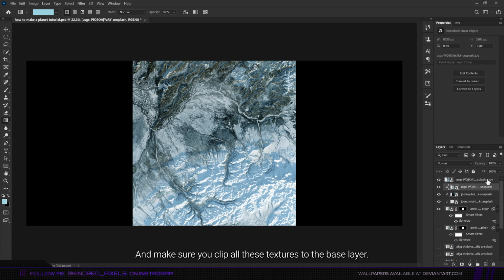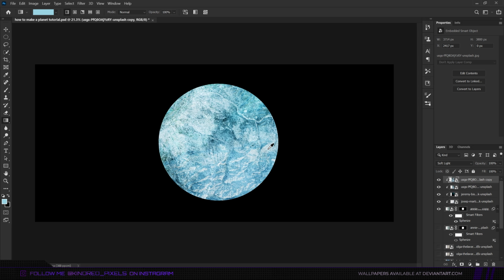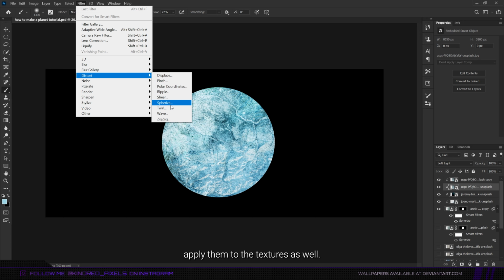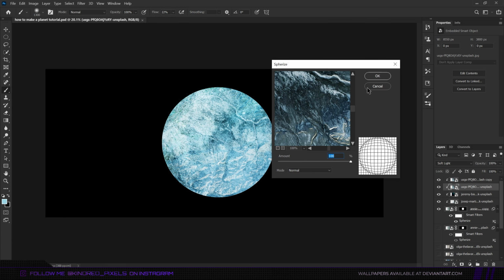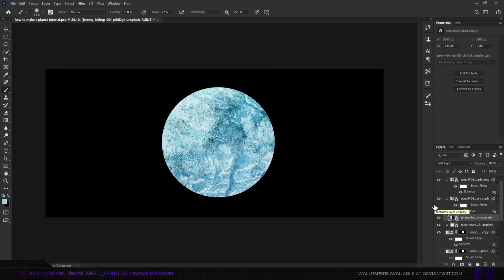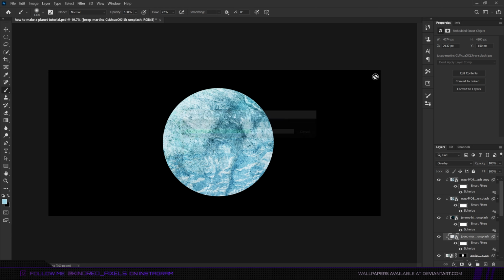And make sure you clip all these textures to the base layer. And since we used Spherize on the base layer, apply it to the textures as well. This is not absolutely necessary, and as you can see, I left one of the effects invisible on the first texture. It's all about personal preference.